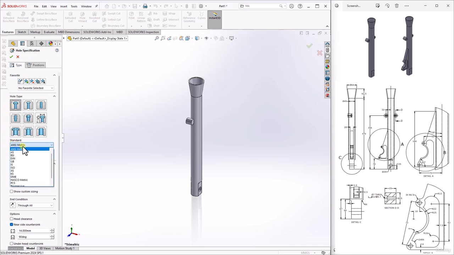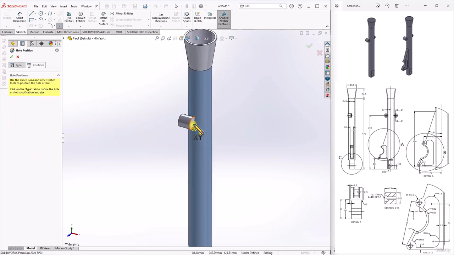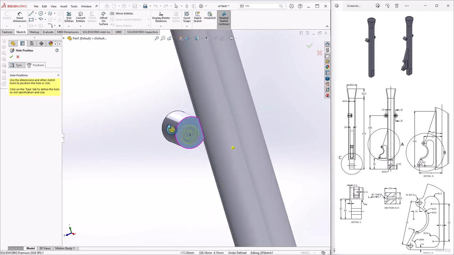The standard will be N-symmetric, and in the type it will be hex screw NC B18.6.7M, and in the hole specification it will be M6. The end condition will be through all. Now choose the position button and click on 3D sketch and zoom here. Change the orientation of the model and select the center point. Now choose the OK button.